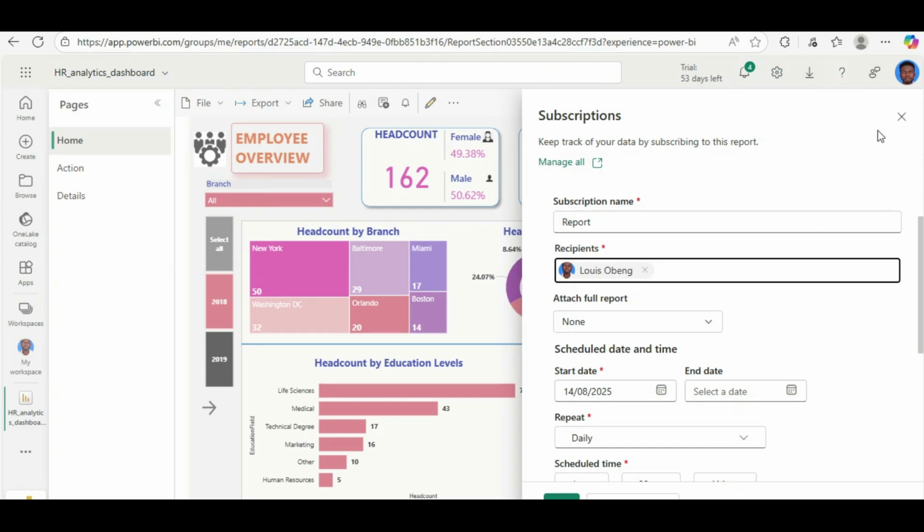So this is how in the Power BI service you can send an email using the subscription feature. So I'll leave it here so that you try your own.